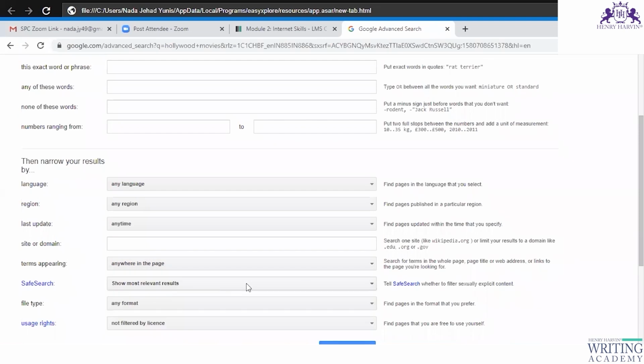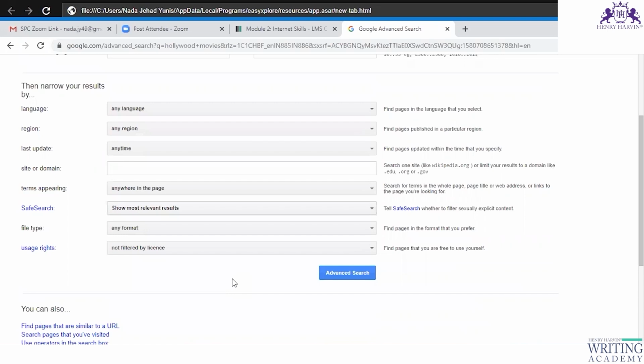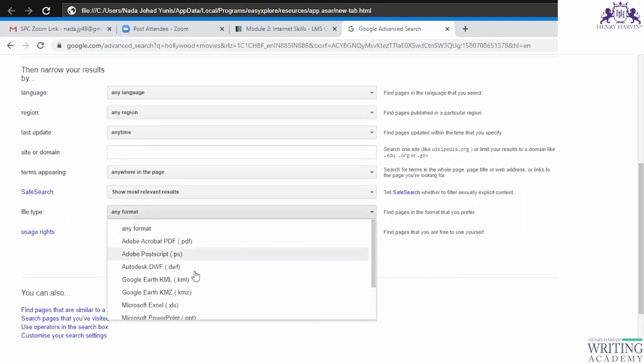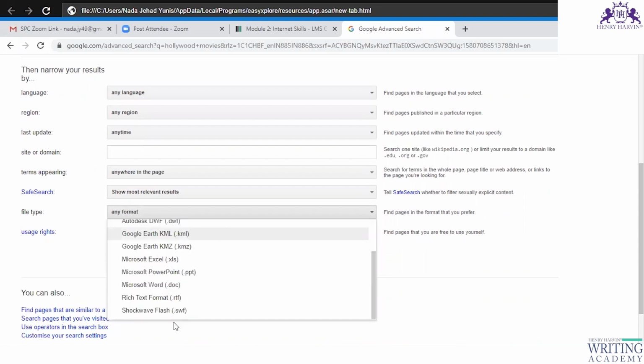Then your safe search. Yes, so search, show most relevant results. Filter out explicit results, show most relevant results. So then again, that's up to you. Then how we had, whether it's a PDF format or whatever format you are looking for, PDF or PostScript, whatever it is, you can go ahead and narrow down and filter your search accordingly.